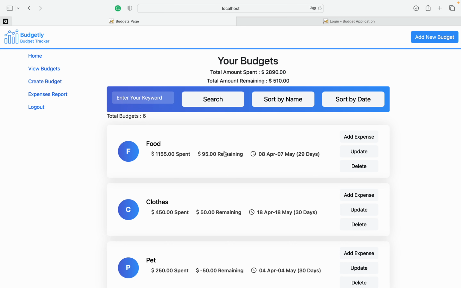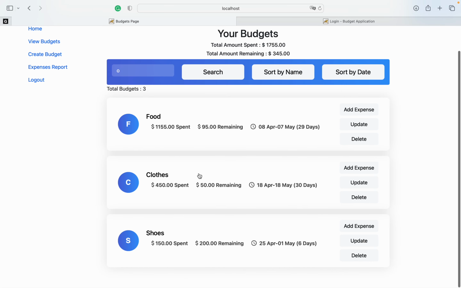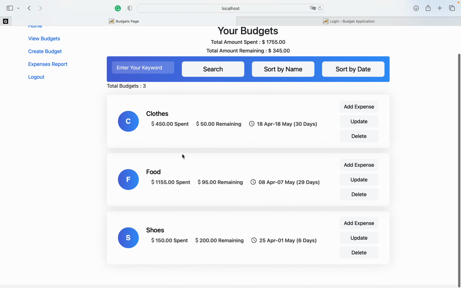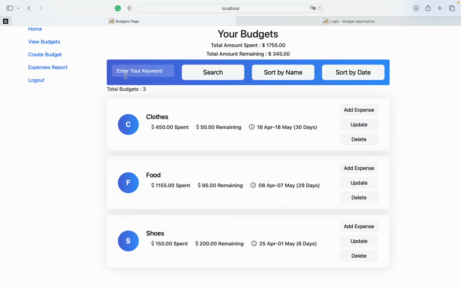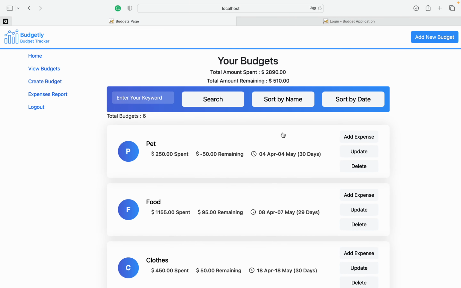Also about additional functions, you can search on this page. You can search for the budget you want, for example pet, and it will search it, or just one letter, it will show you. You can also sort by name, or if this enter your keyword field is empty and you click sort by name, it will sort all your budgets by name, or sort your budgets by dates.